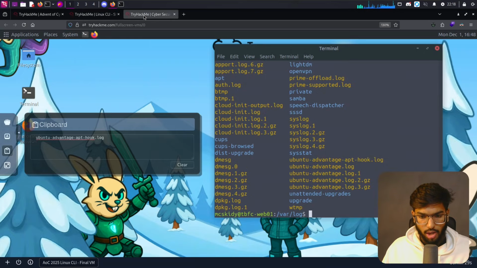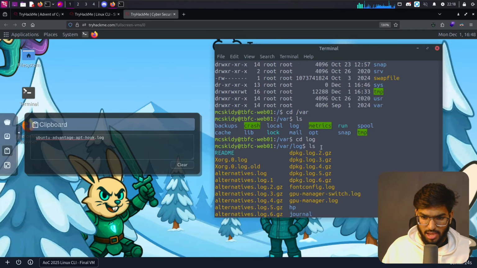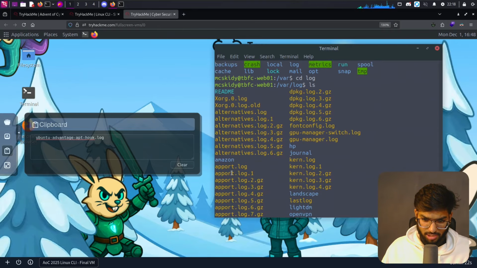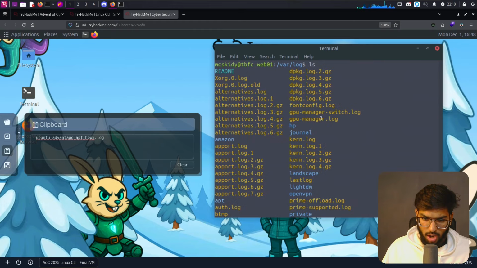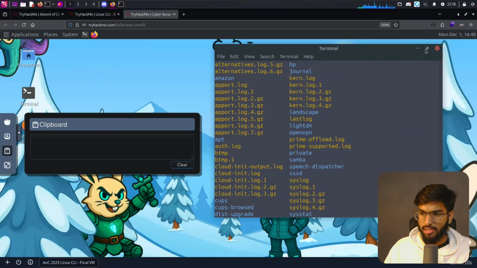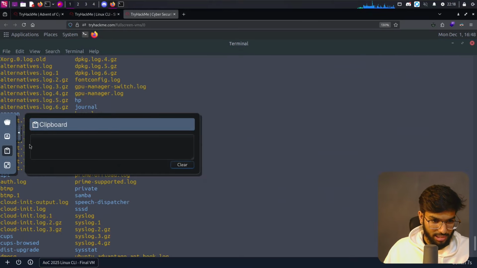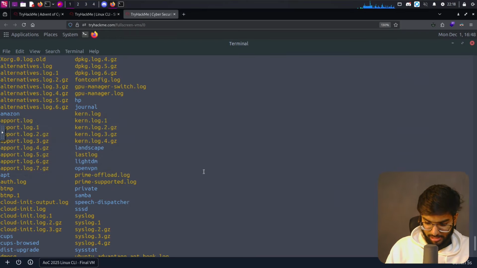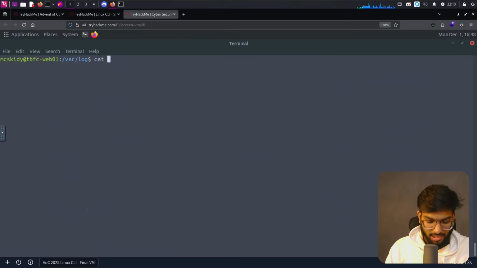Now auth.log, again, is very dynamic. It depends on the configurations of the system, but we can see it somewhere at the top. Do we have auth.log? Yes, we can see it here. Just for an example, if I cat out auth.log, press enter.